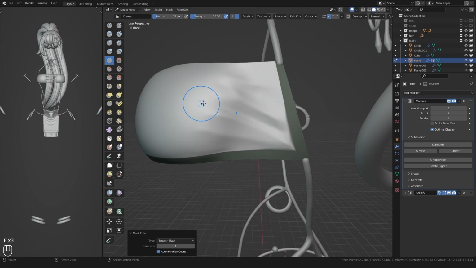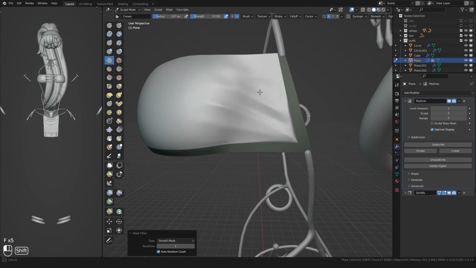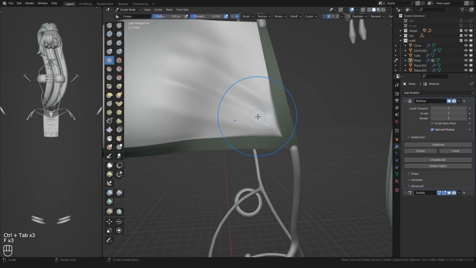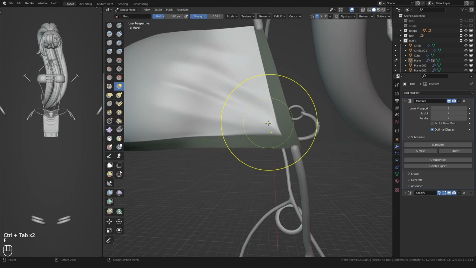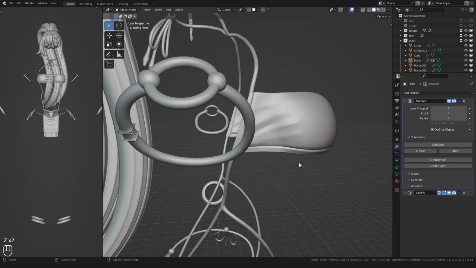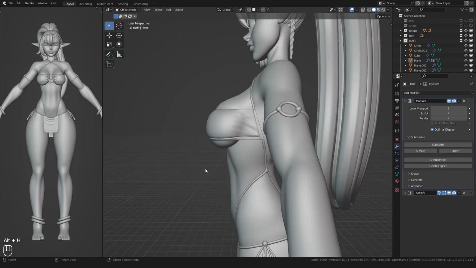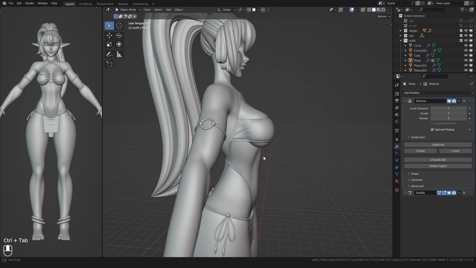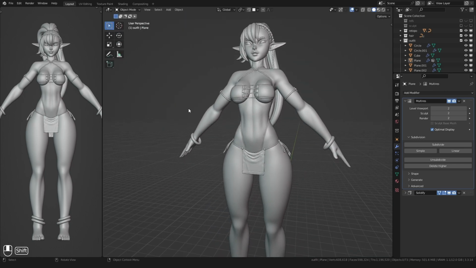So as you can see here, that border of the top is masked, and it's not moving, and we don't want it to move because it would ruin the look. And there you go. It was pretty simple. All I did was use the crease brush a little bit here and there to create those wrinkles. I didn't go too hard on it. But yeah, that's pretty much it.